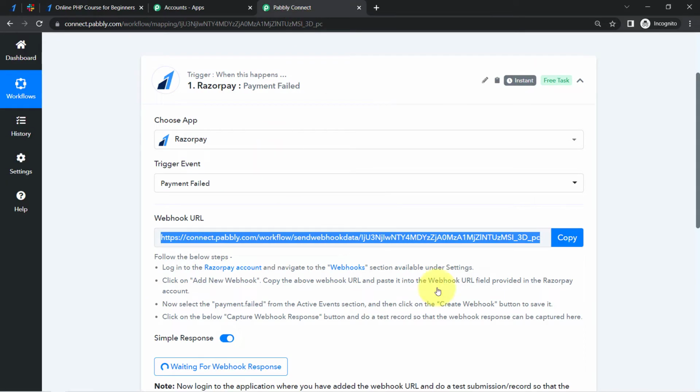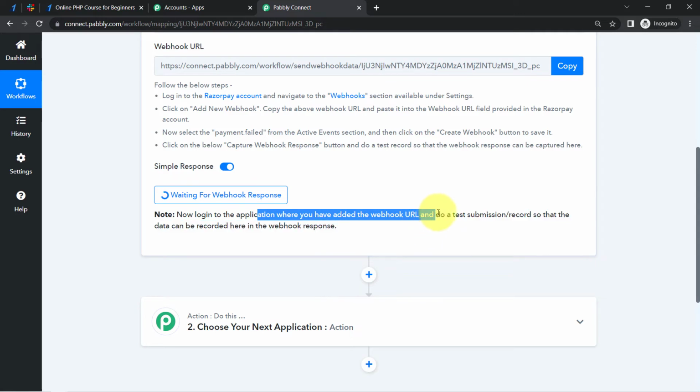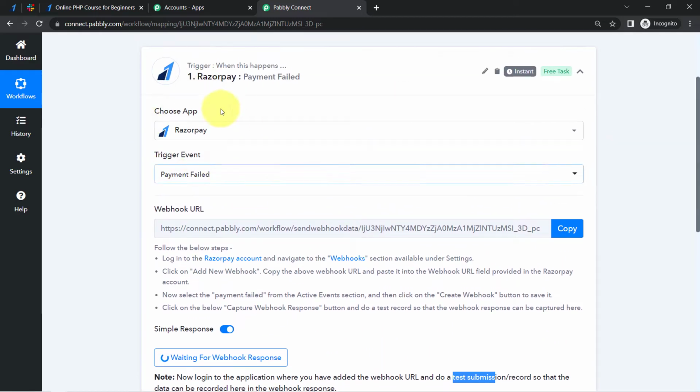Now come back to Pabbly Connect, and here you'll have to read the instructions. Log into the application where you have added the webhook URL and do a test submission or record so that the data can be recorded here in the webhook response. It is clearly saying to do a test submission, and here the test submission means making a payment fail. Basically, I'll have to make a failed payment in Razorpay so that the data can be captured here.